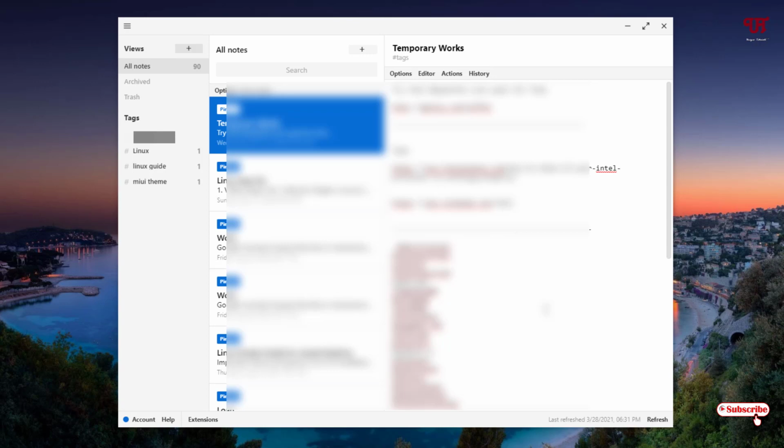So definitely you should try it out, and it's one of my favorite notes applications that I'm using every day. So definitely check it out by yourself.